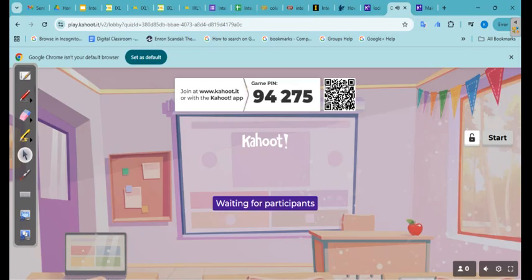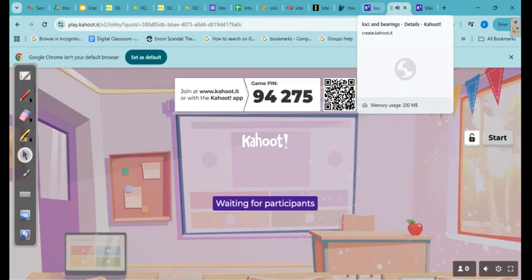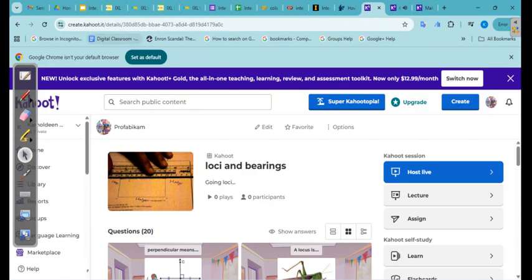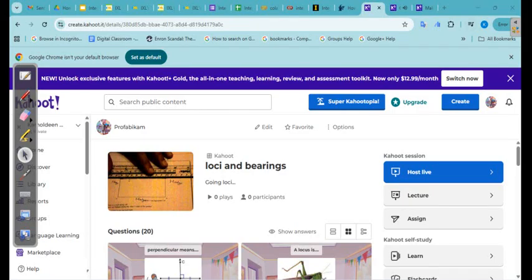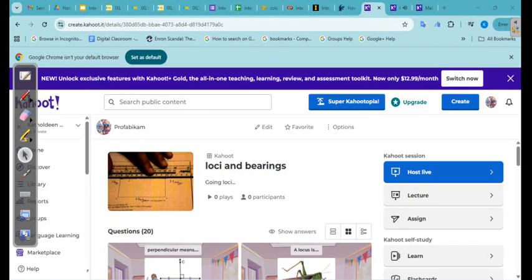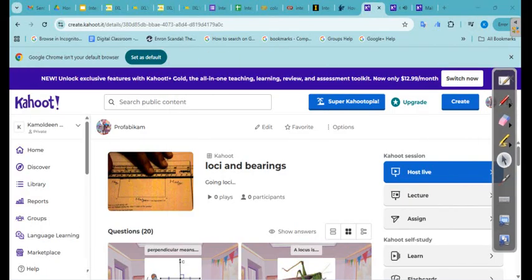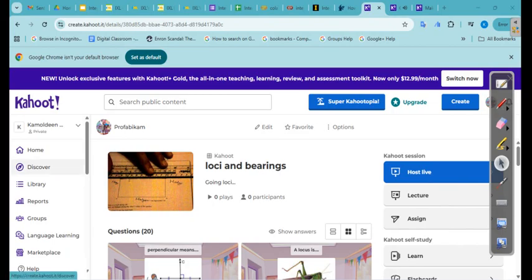You start from, just go to Kahoot.com. When you get to Kahoot.com, you have so many things there. So this is, for example, my own Kahoot.